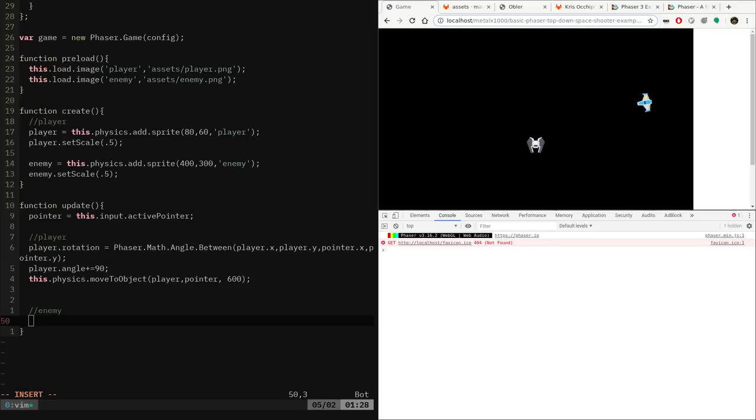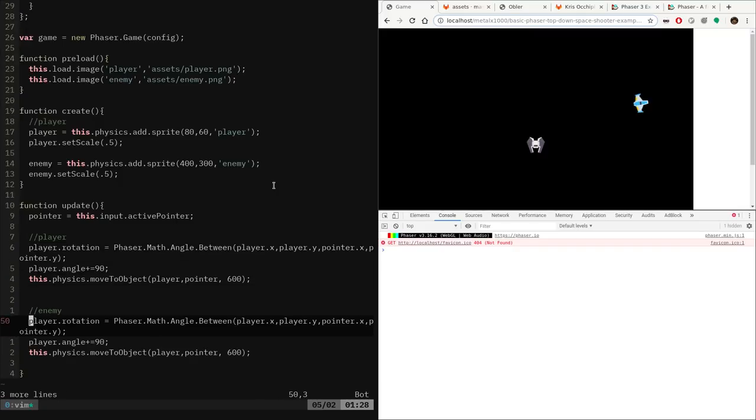We want him to rotate basically the same as what the player's doing, but toward the player, not the cursor. So I'm just going to copy these three lines, paste them in here, and change this from player to enemy. And again, in reality, I would put this in a function for the enemy. Enemies would also be in a group or an array of some sort, so you can loop through them all because you want all the enemies doing this. But we're just creating one enemy here.